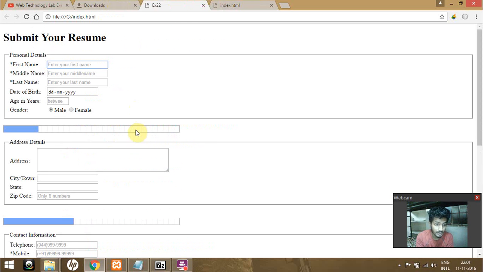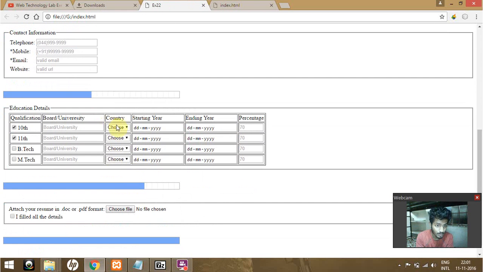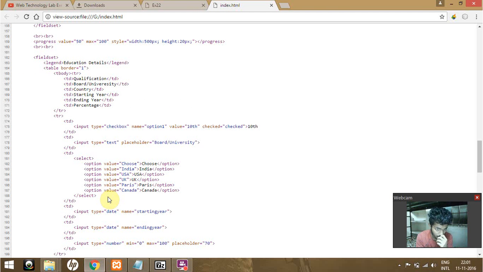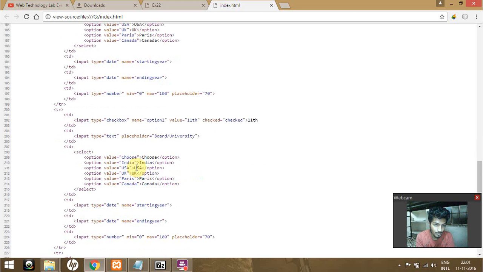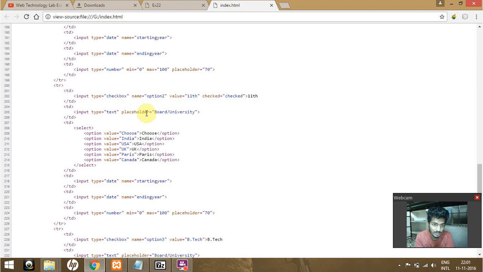Education details. Coming to education details, you can see that there's a country option. There's India, USA, UK, Paris and Canada, and the date of birth we can use, and the percentage is given here. So this is a checkbox we are using here. So here the option value is select, option value choose. So this will give you the option for selecting your country. And again, there's an input type date for ending year and starting year, and the input type is number. So as I said before, we are using checkbox for the select options.